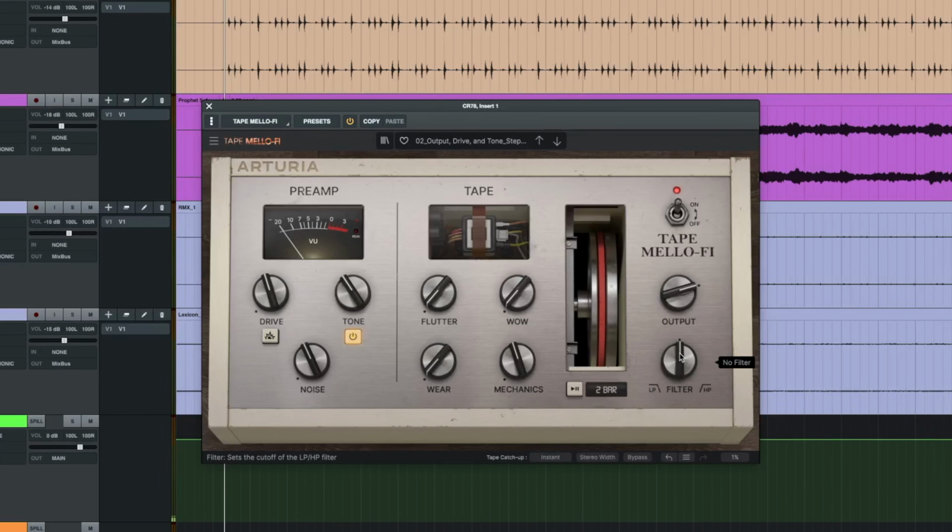Pretty cool. One of my favorite things though is this little filter here. This filter is pretty interesting. If I move it this way, it will tell me that I'm using the low pass, and if I move it this way, I'm using the high pass. So if I double click on this knob here, it will go back to 0, no filter.